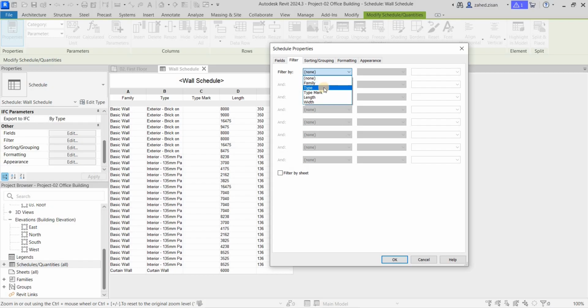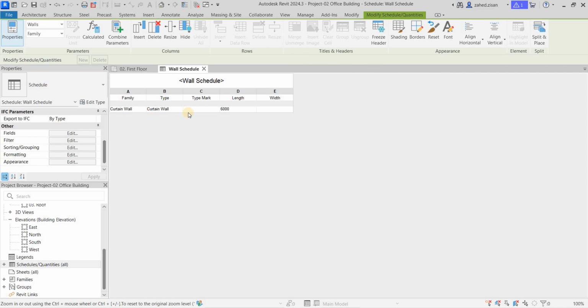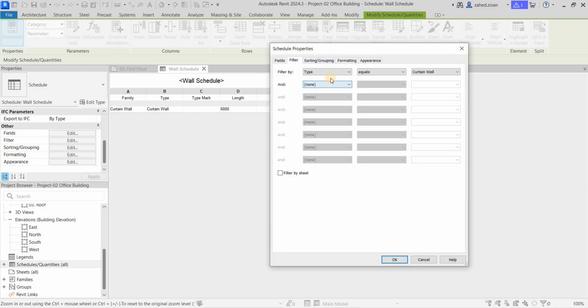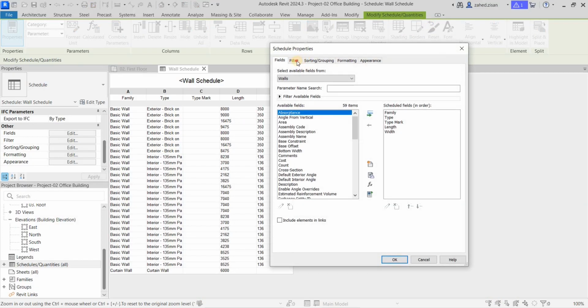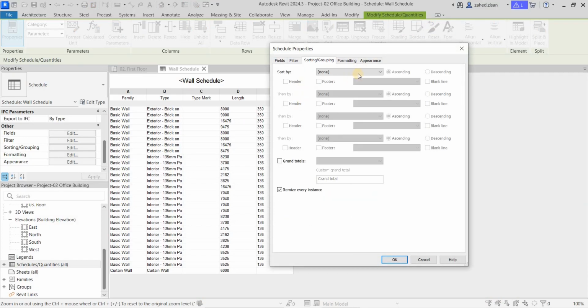So let's say in the filters, I'll just go for the type equals curtain wall. We can do that, and filter by sheet or just as it is. You can do that, and it's going to filter it out there. Okay, again we go back there, let's not filter it, so let's set it to none, click on OK. Then it will only give you the specified fields that you have chosen. And then you can do some sorting and grouping as well.